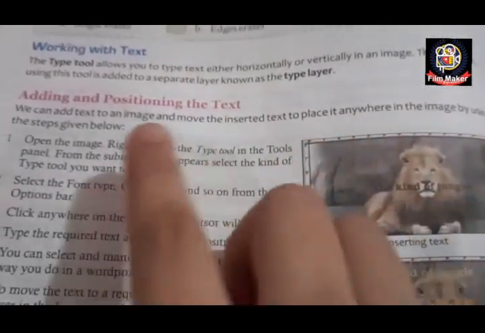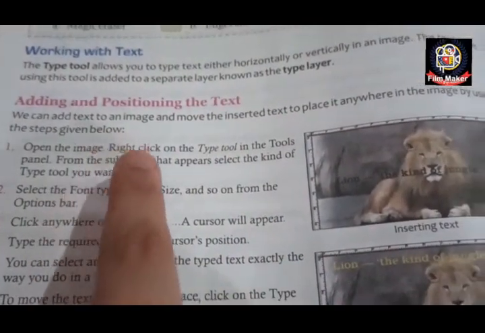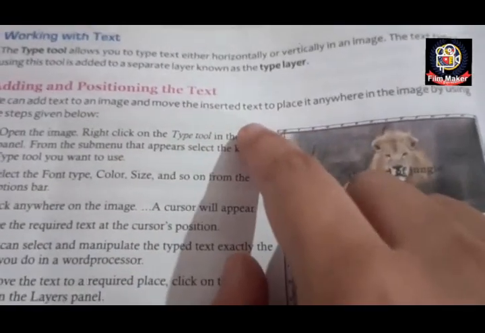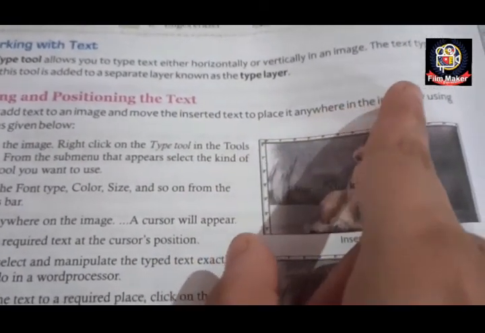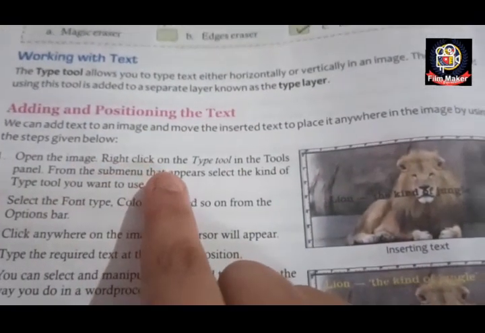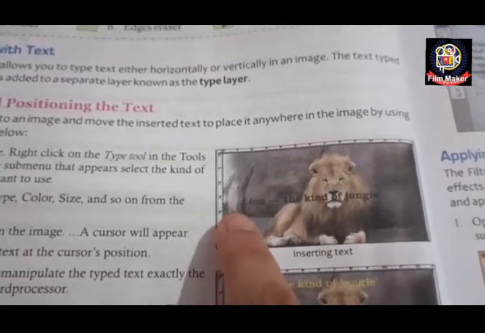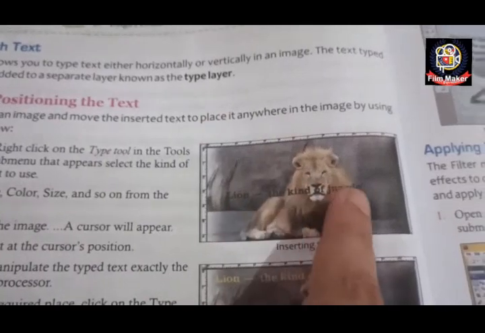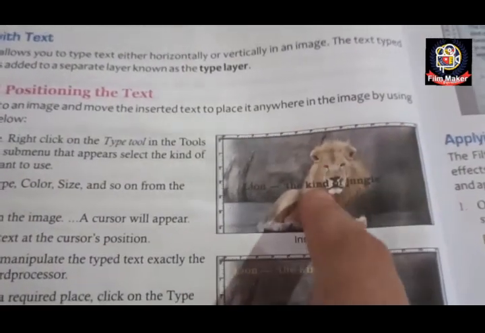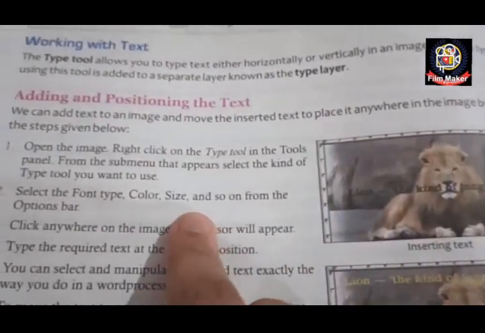Okay, so now adding and positioning the text. So we can add text to an image and move the inserted text to place it anywhere in the image by using the steps given below. As you can see here that this image is there, and on this image we have inserted the text, that is Lion the King of Jungle. Okay, so how we can do that by using the type tool? So let's talk about that.